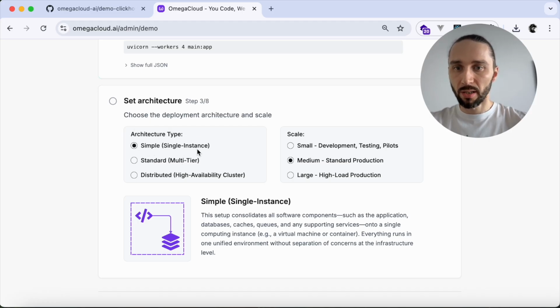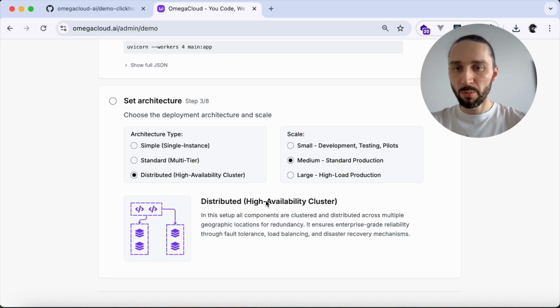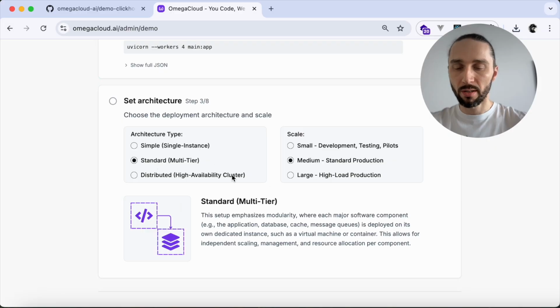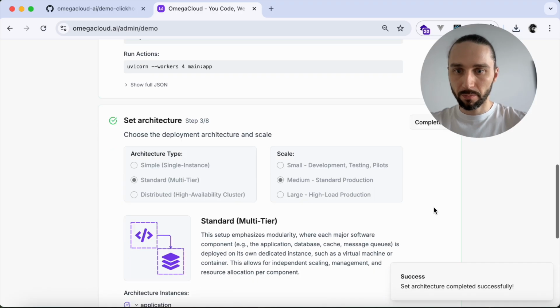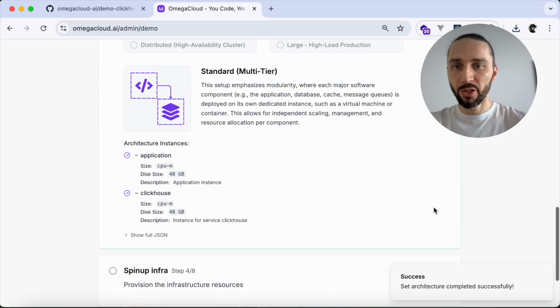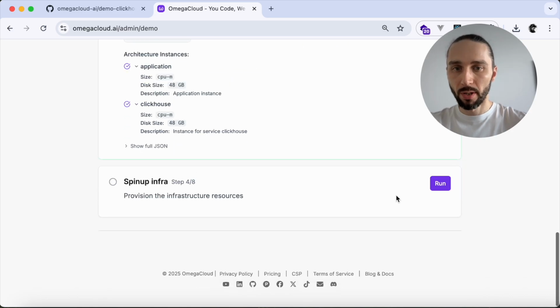Then we define the architecture of our application. It can be a single instance, simple architecture. It can be a multi-tier application with separate instances for application and databases. And it can be distributed high availability clusters for everything. So I choose standard multi-tier, and I use standard production scale. Okay. We defined our architecture, and OmegaCloud suggests two servers, an application server and a ClickHouse server for our app. Then we spin up the infrastructure.